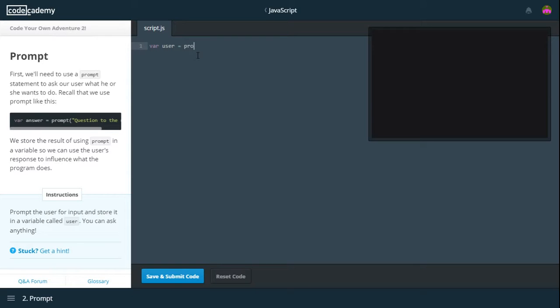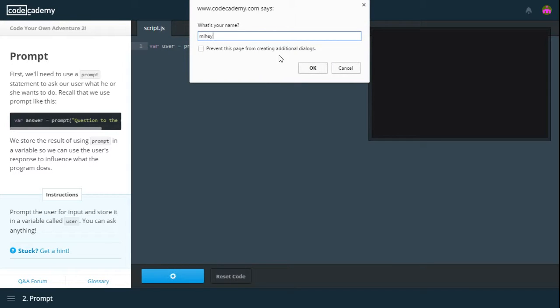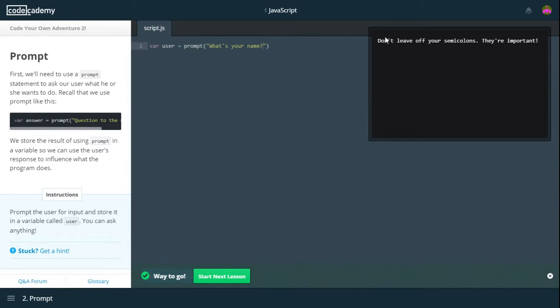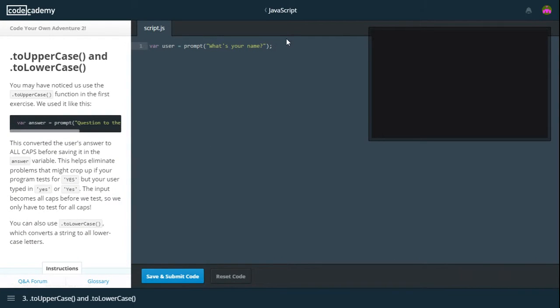Are we asking for their name, maybe? Prompt, and you can ask anything. Well, because the variable is called user, I'm just going to ask what's your name. Oops, not a colon, but there we go. Don't leave off your semicolons. Okay, I again forgot that. I don't know how we did that with the console log, that's weird.